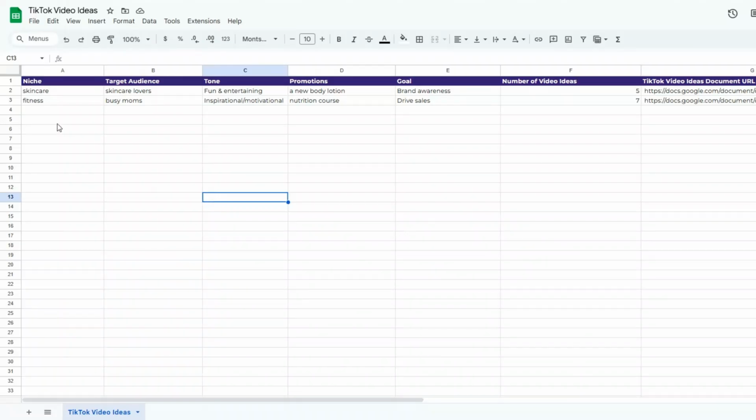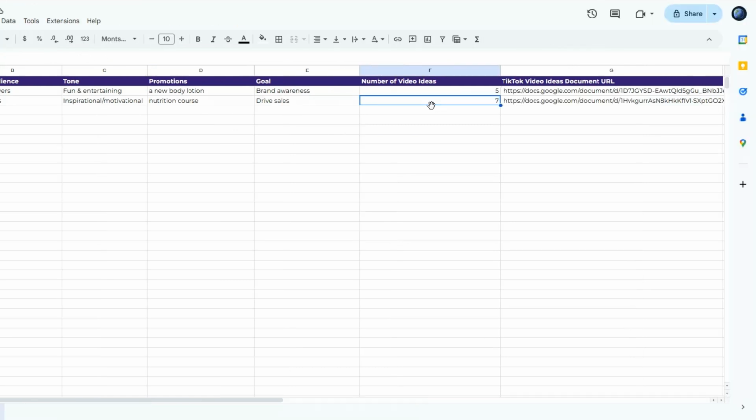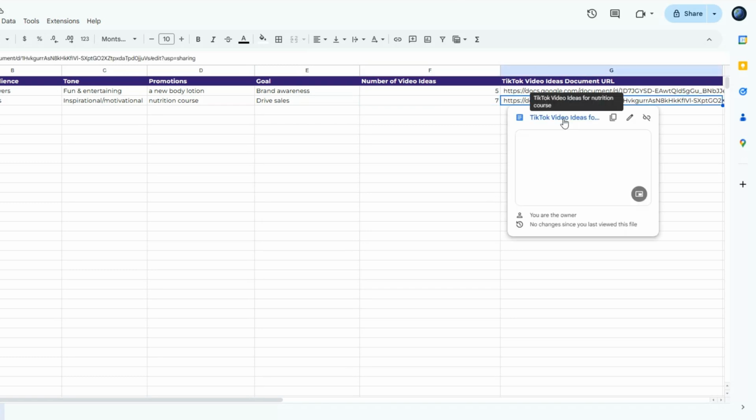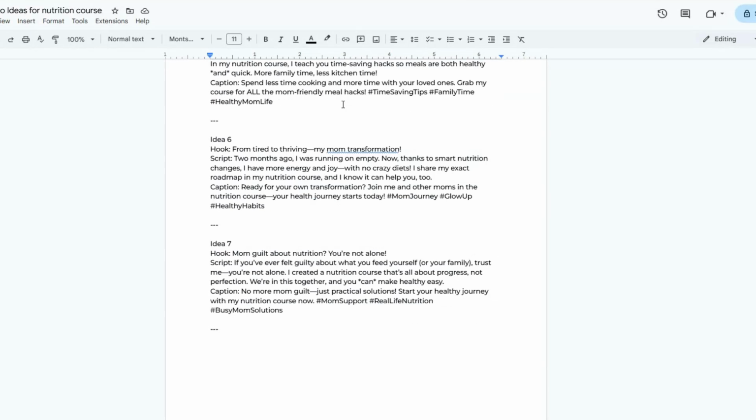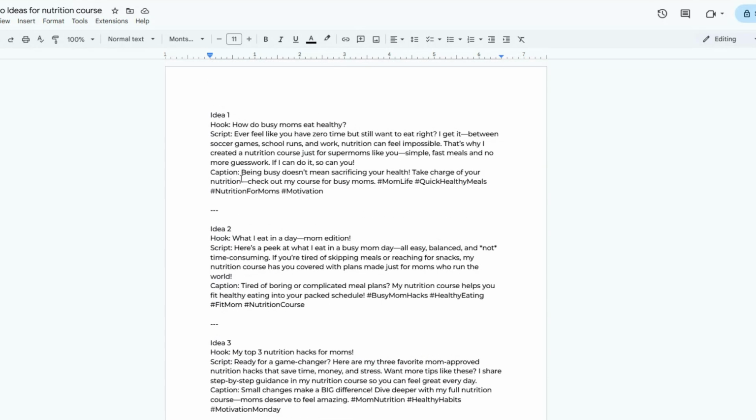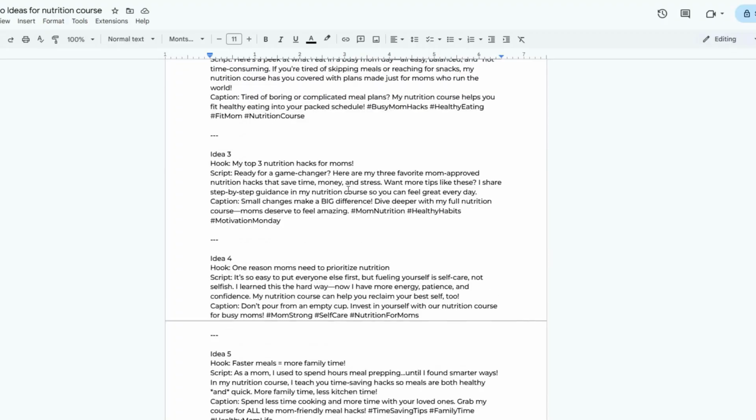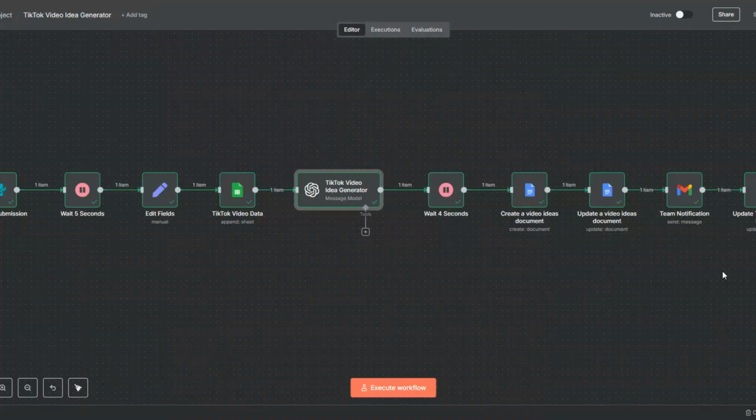When I open our spreadsheet, you can see we added the TikTok video data right here. We added the niche, target audience, tone, the product that we're promoting, goal, number of video ideas I would like to generate, and the TikTok video ideas document URL over here. So I'll open this document on a new tab, and you can see the video ideas that it generated for us over here. We wanted to generate a total of 7 video ideas. For each idea, we generated the hook, the scripts, the captions over here. So these are the video ideas that we generated automatically using our workflow over here.